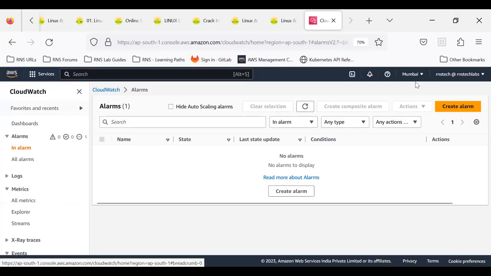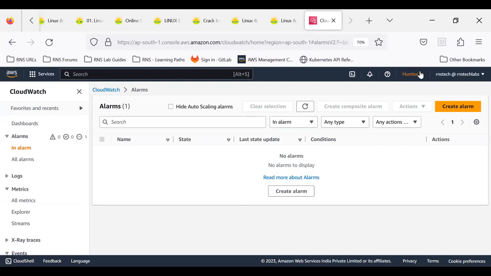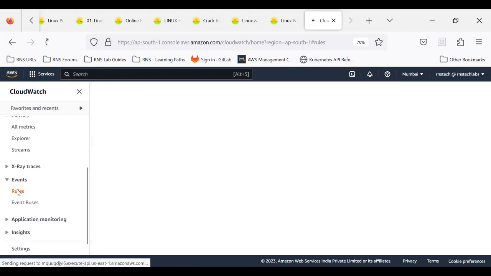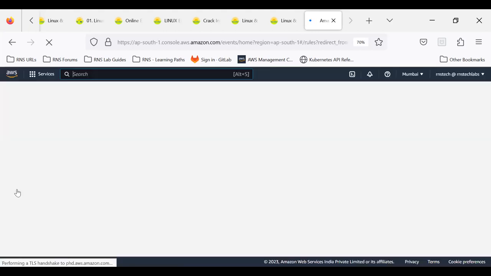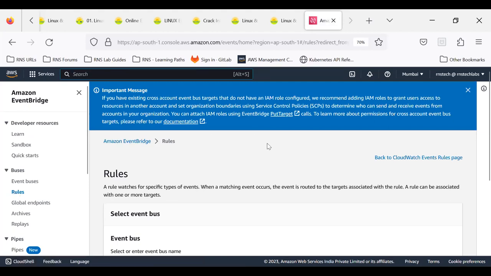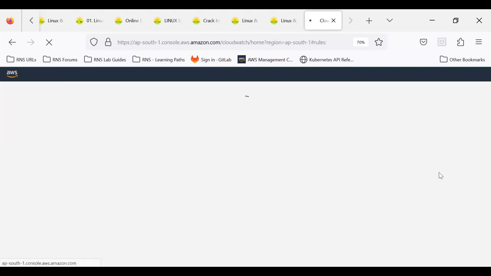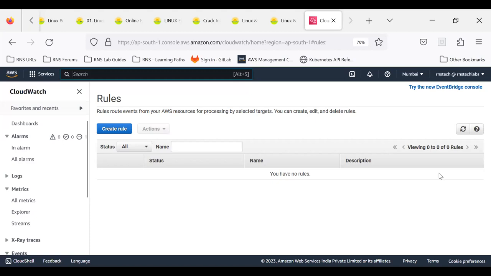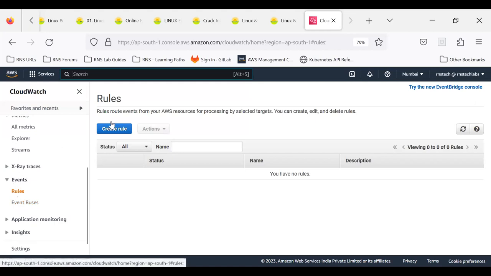As we discussed, CloudWatch is specific to the region. So please make sure which region you are planning to create that event in. You have to be in that region. Then in the events section, you can see Events and Rules. Actually it is redirecting to EventBridge, but let's go to the event rules page. Here we can create a rule, the event rules in CloudWatch itself.